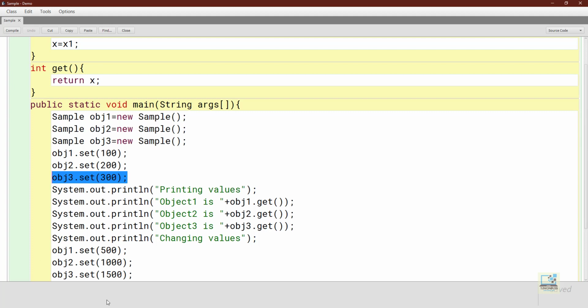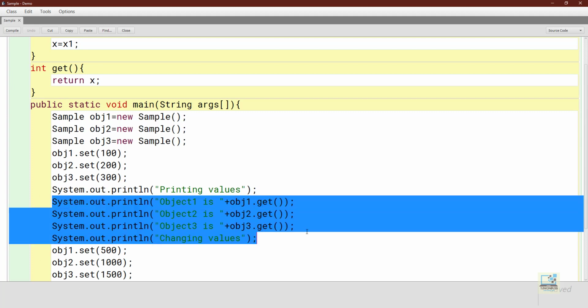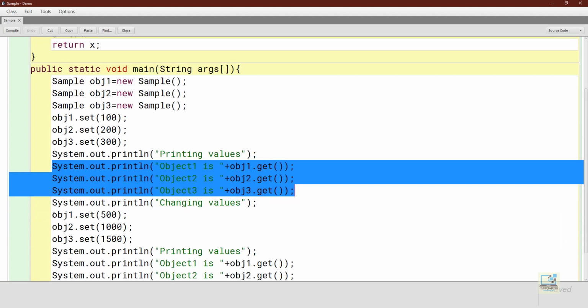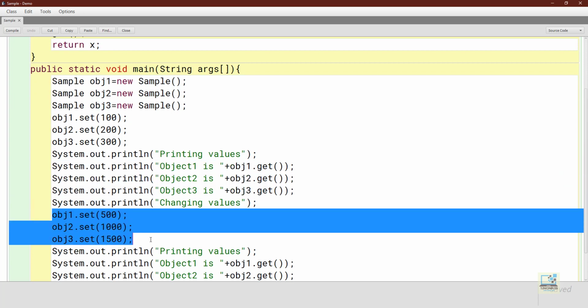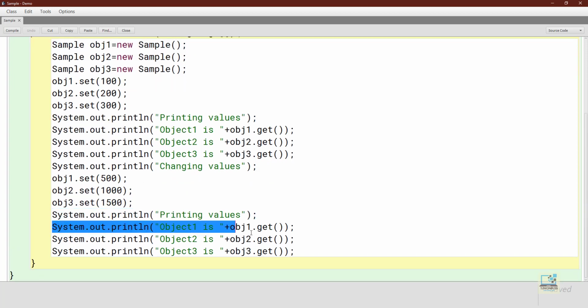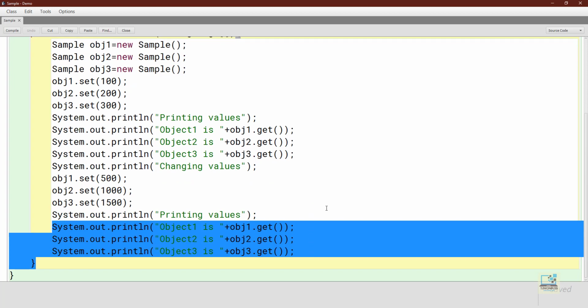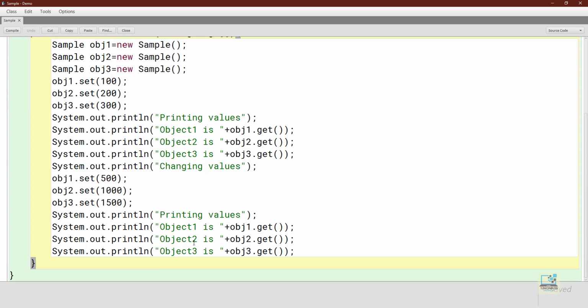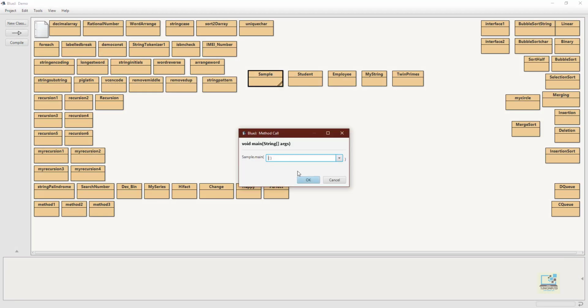So when I print, they should print like 100, 200 and 300. Then I am changing all three values using the set method. First object I am setting 500, second object 1000 and third 1500. So again if I print, they should print different values. If they are printing different values, that means that they are stored separately in the memory, separate copies per object. So here is the output of this program.